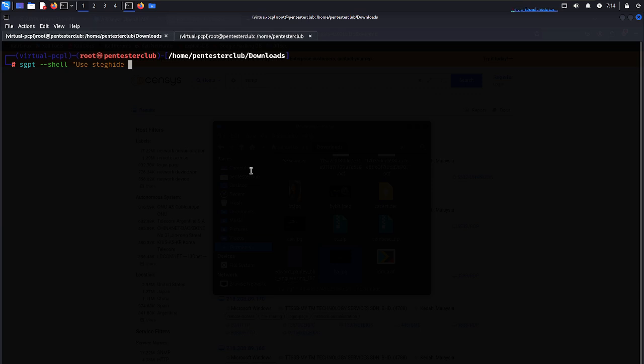Sorry, I would like to first of all perform steganography using StegHide to hide text. Yes, right. What is the text like? My personal phone number is.